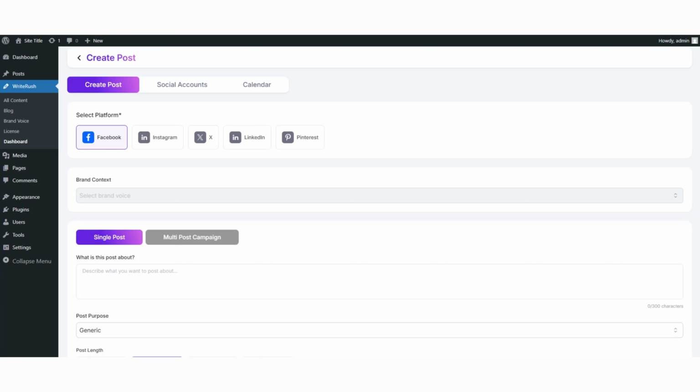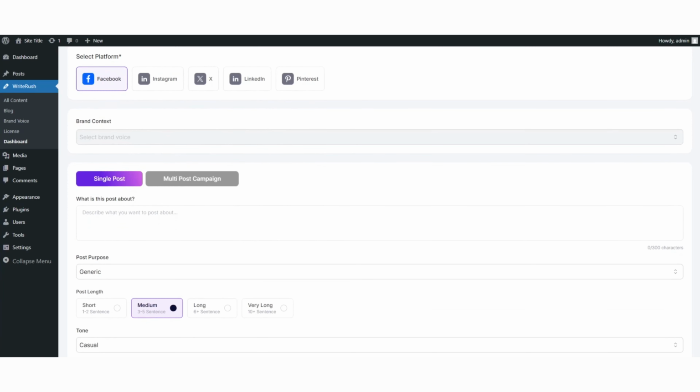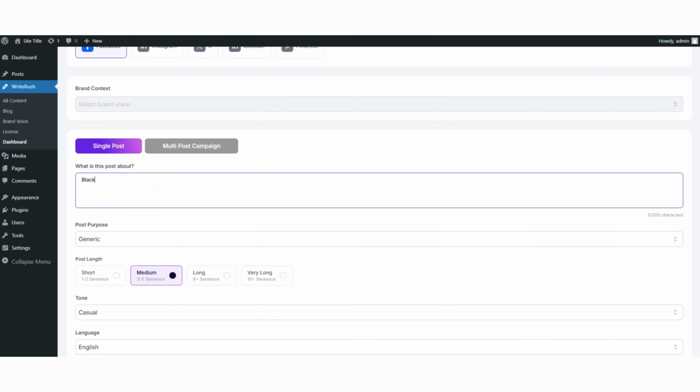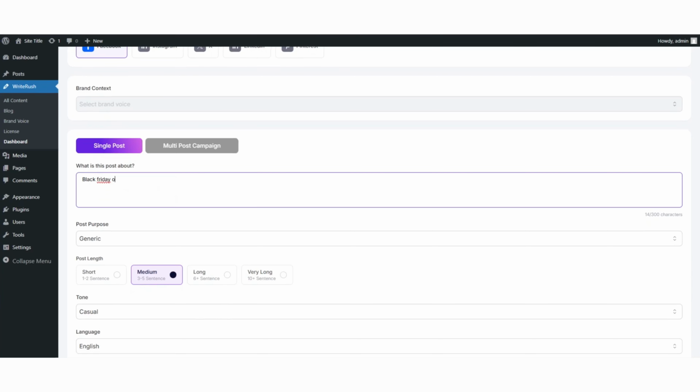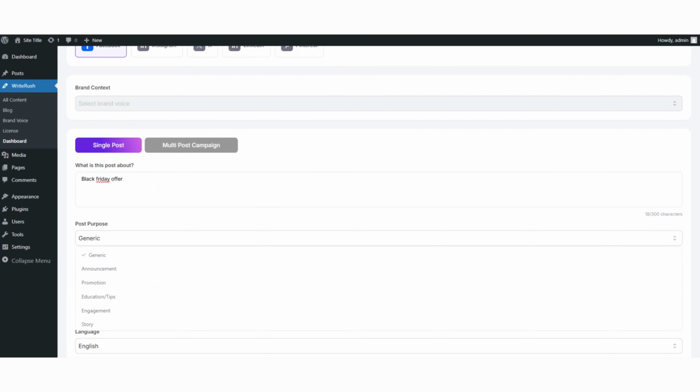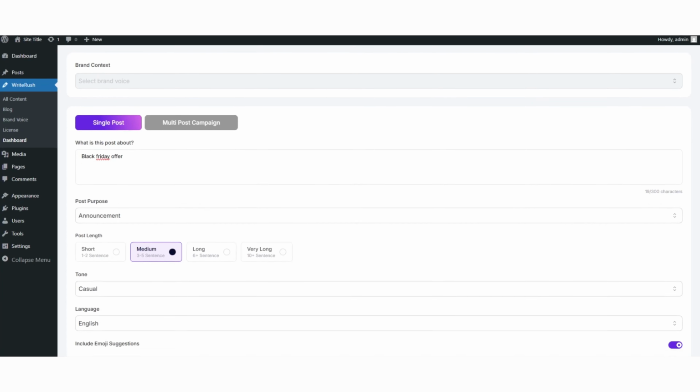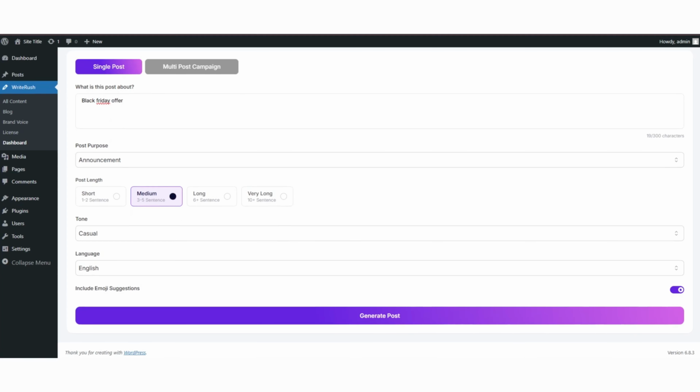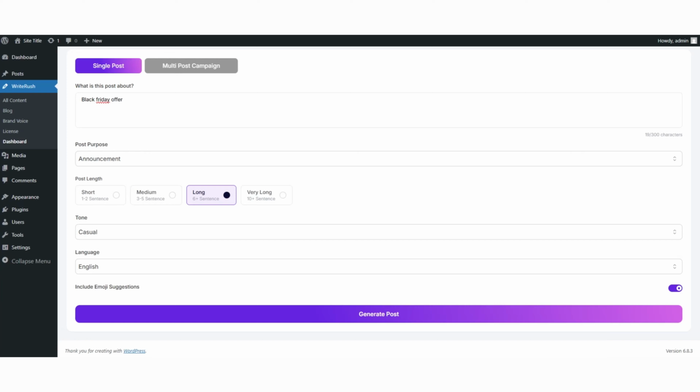Now you'll write what the post is about. I'll just use a simple topic like Black Friday offer. Then here you see the post purpose. There are various options. I'm just going to select announcement. Now you see the post length: short, medium, long, very long. Let's stick to long. Then you can see tone, casual, friendly, or theme, whatever you like. And then you see the language options. And if you want, you can include emojis, and if you don't want, you can turn it off.